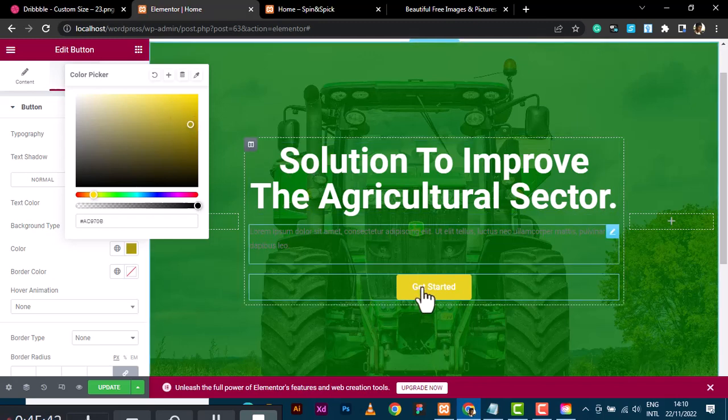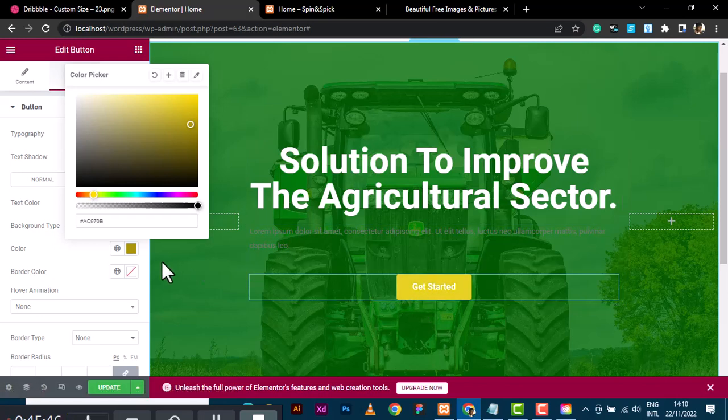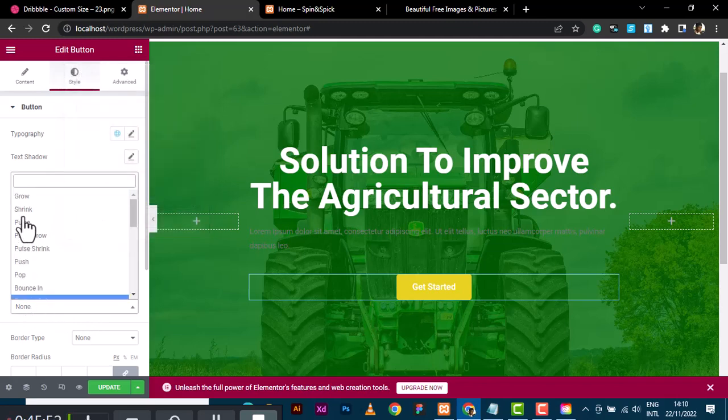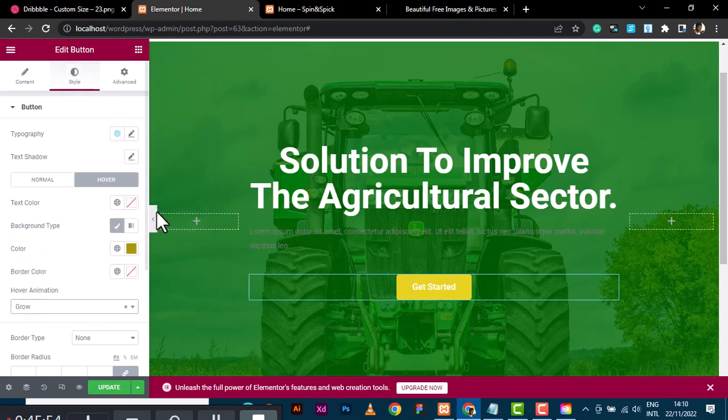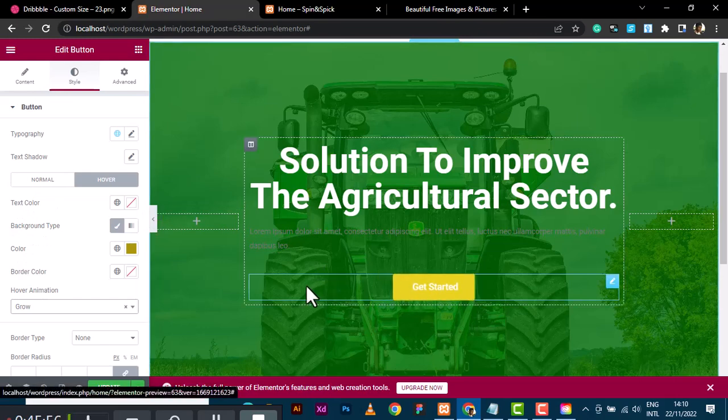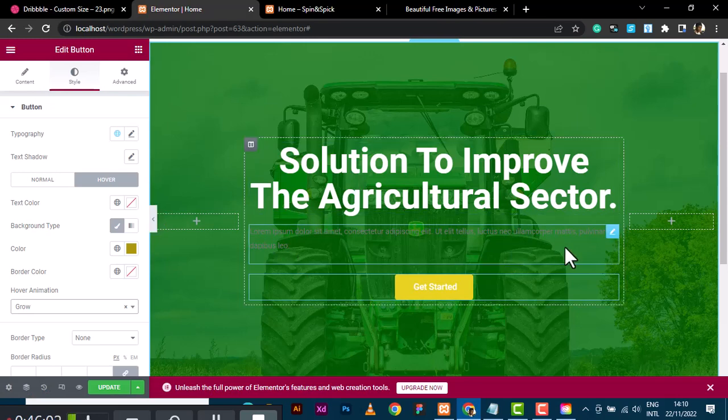Now you won't see it, but if we hover, can you see it now? It has changed, right? So that's it, and we want it to grow. Now for hover animation, just make it grow. Can you see it is growing and the color is changing? So that's it for this. Now we have edited our button.